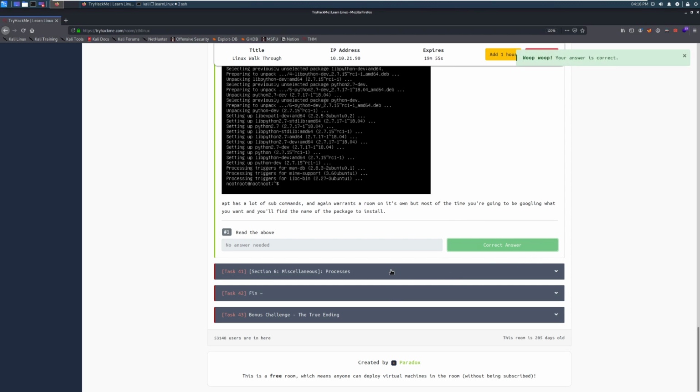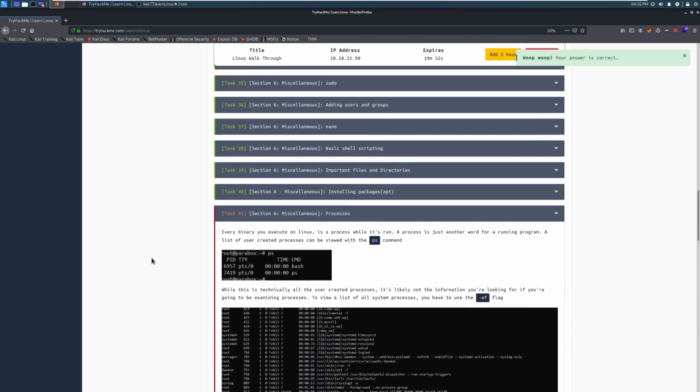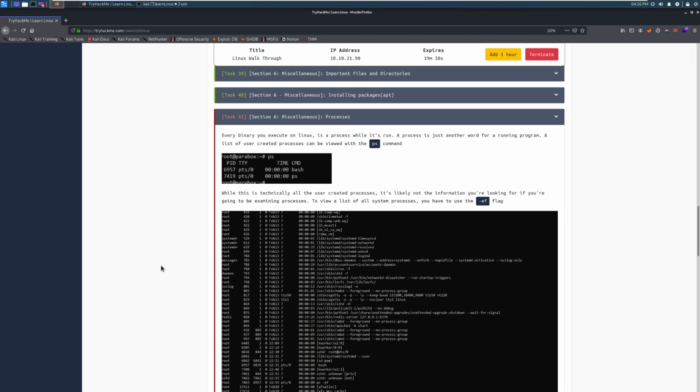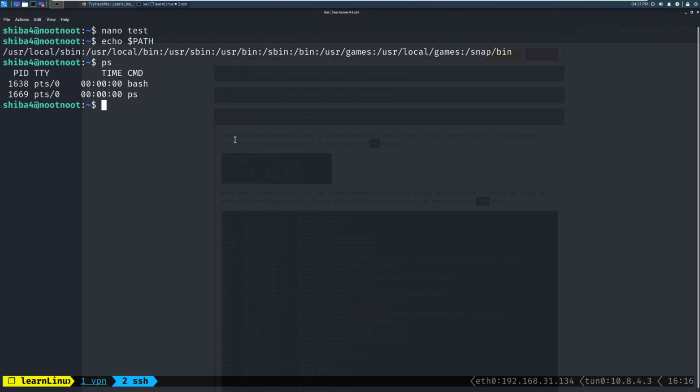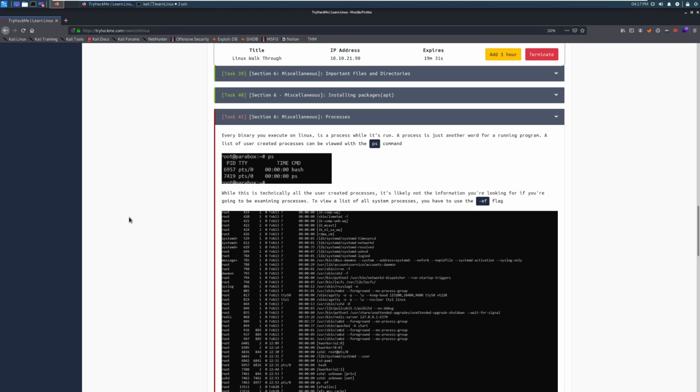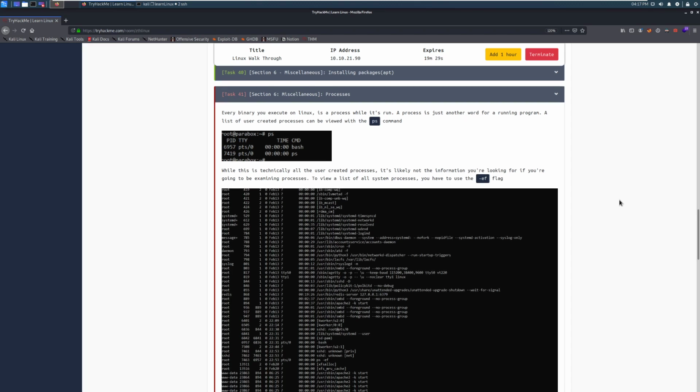Switching back over to the room, we can mark this as completed, and we'll swap over to task 41, which is processes. And there's a lot in this task, but we'll go through it pretty quickly. Every binary you execute on Linux is a process while it's run. A process is just another word for a running program. A list of user-created processes can be viewed with the ps command, and we can do that right here. And we can see that we're running bash and then the ps command. And we can see an example of that there too.